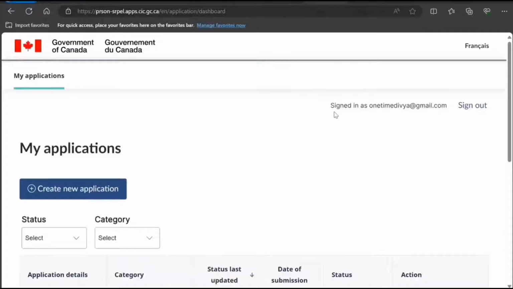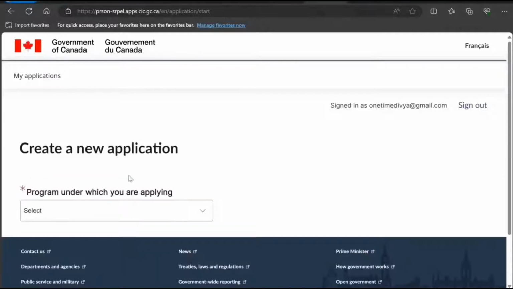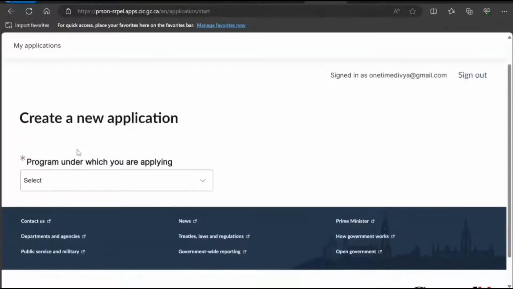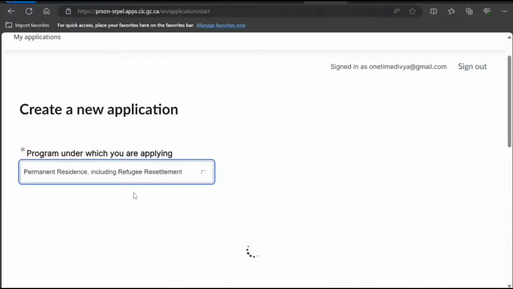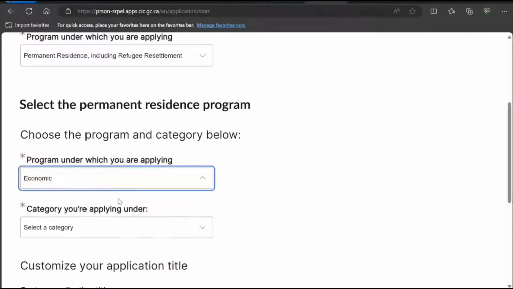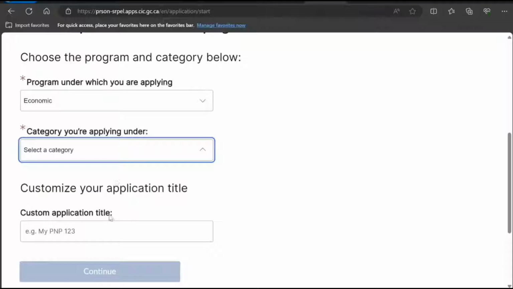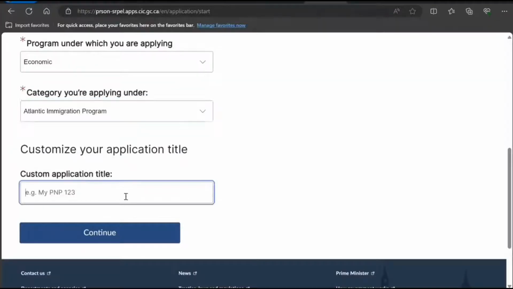So let's say there's an Indian citizen, John Smith, who lives in India, and he is applying under this program, because he has met the criteria and secured a job. So I click on create new application. The very first thing you need to do is to log in to the PR portal. You need to create an account, log in and click on create new application. I select permanent residence, program economic, category, I select Atlantic Immigration Program, and put a name.